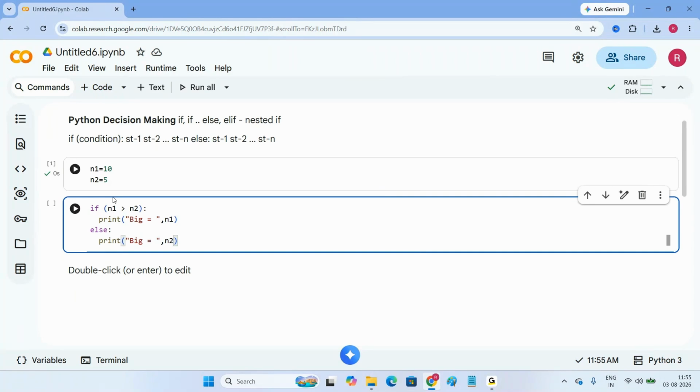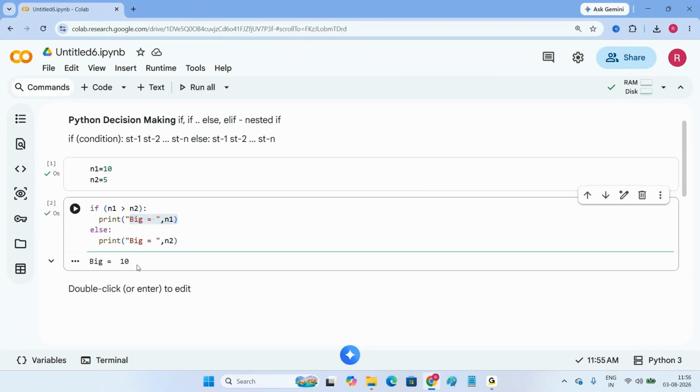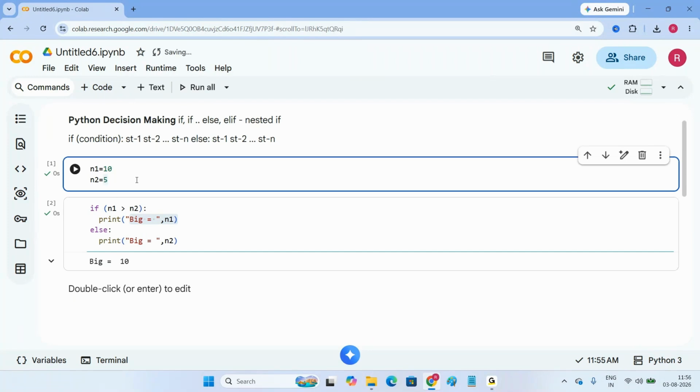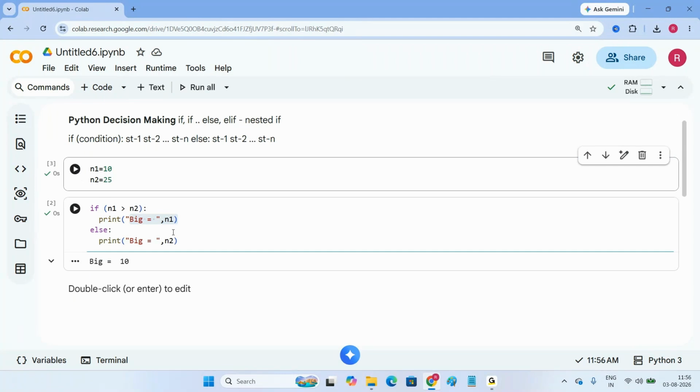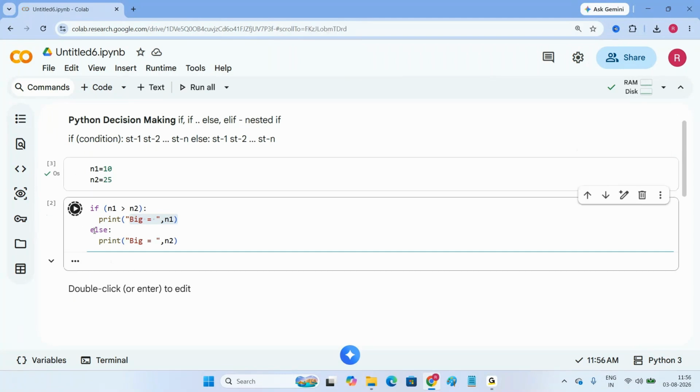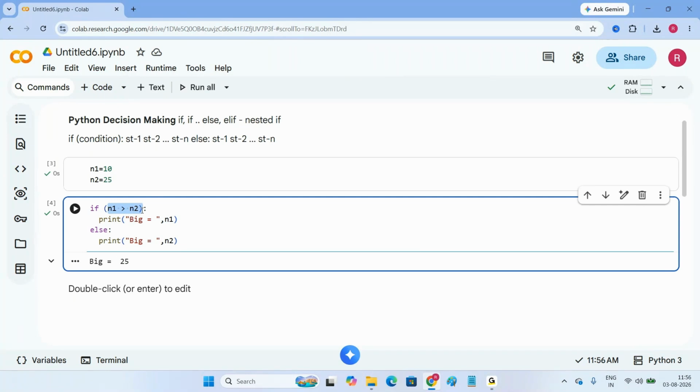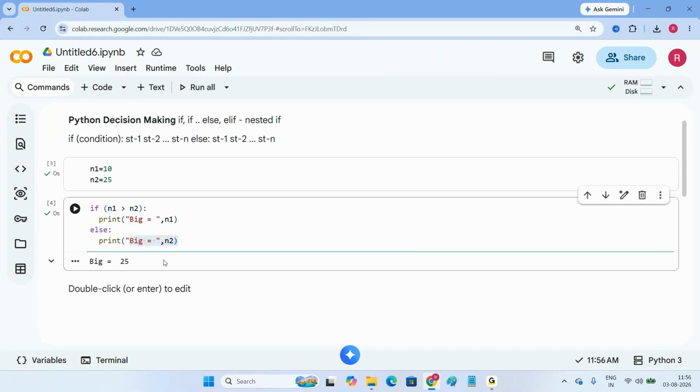What are the values of n1 and n2? n1 is 10 and n2 is 5. So 10 greater than 5, the condition is true. So this statement will get executed, and it is going to print big equal to 10. Now if I make the second number 25 and run this code, it's going to say big equal to 25, because 10 greater than 25 is false. So it comes to the else part and prints big equal to 25.